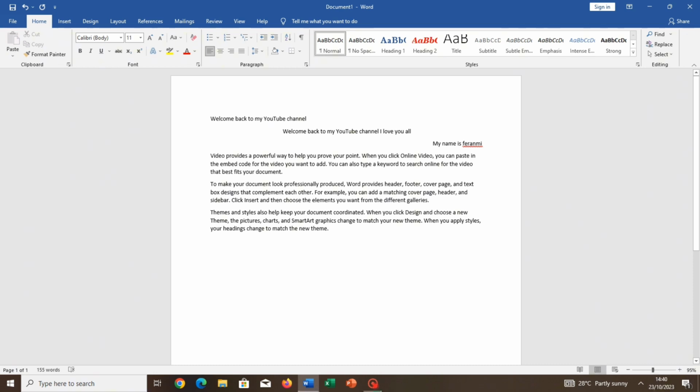So to justify my text, what do I do? I need to highlight my text first. If you want to make any changes to a text, you highlight it first. So now you have to highlight all your text and click on justify. Everything will get justified.